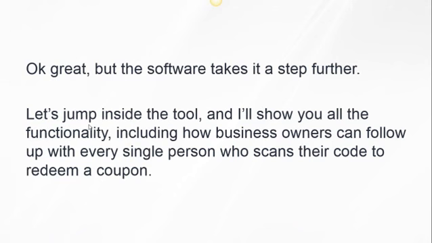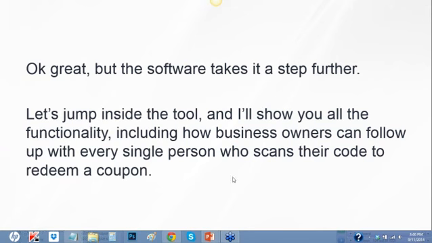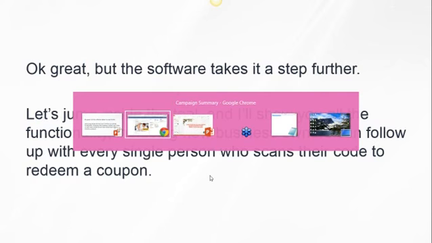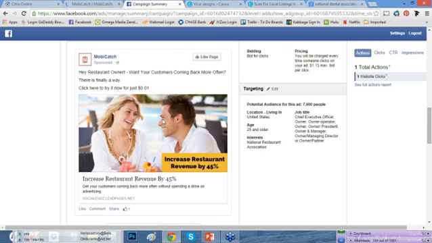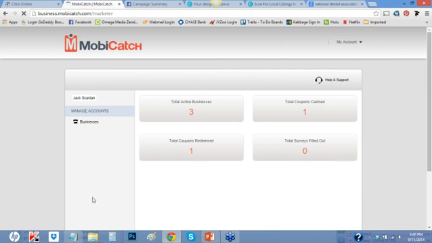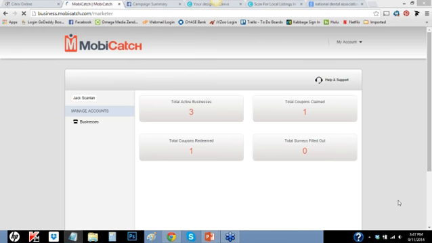Okay, great. That's all fine and dandy that happens, but the software takes it a step further. So let's jump inside the tool. I'll show you guys all the functionality, including how business owners can follow up with every single person who scans their code to redeem a coupon. So let's check this out. All right, so I set up this account here, and this is exactly what you guys will see inside of your accounts. So businesses, we have 3 businesses inside this account here, total coupons claimed, total coupons redeemed.